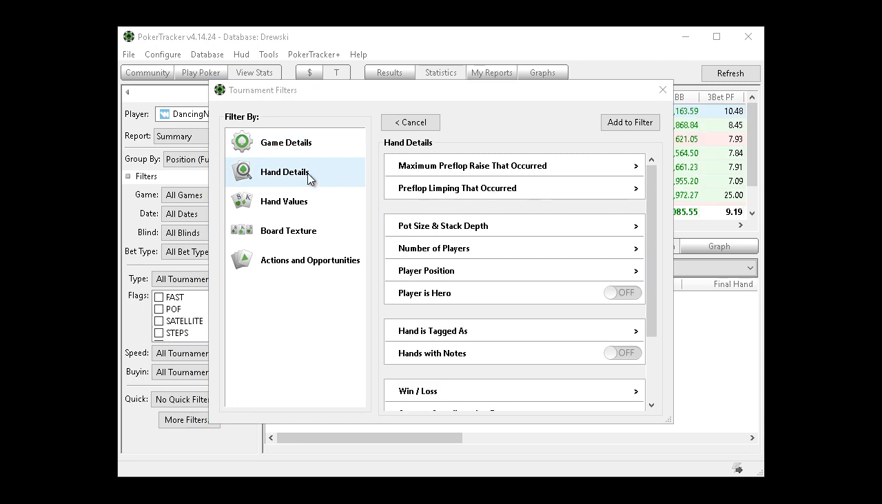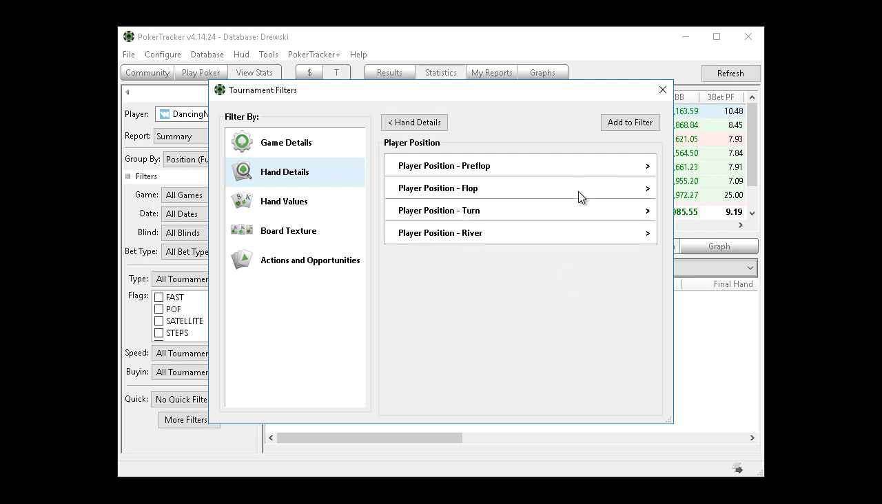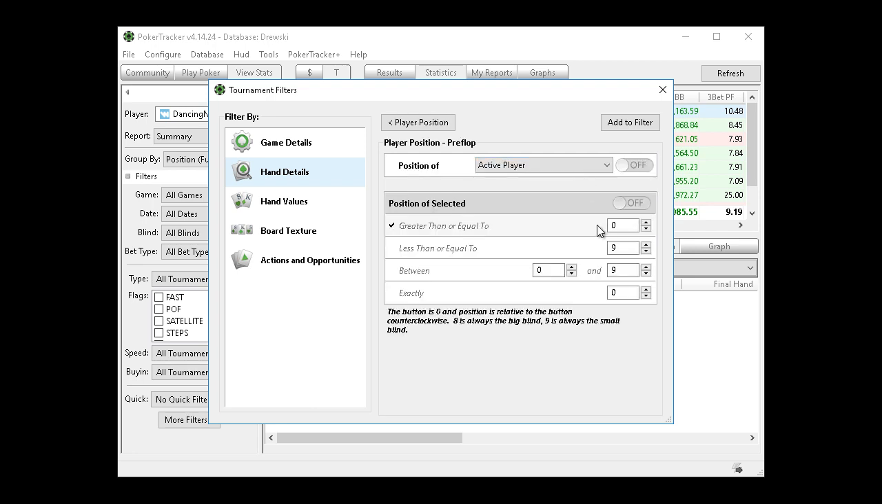All right, so what we do here is we go to hand details. Again, we click player is hero. Now, instead of the stack size and stack depth, we're going to go player position here. Okay, and then we're going to go pre-flop, and we're going to go exactly 8. And then we make sure the check mark right here is exactly 8. The reason we pick exactly 8 is because 8 here, as you can see, is always the big blind. So we're placing the position as 8. That's the big blind. We click this on, check mark.